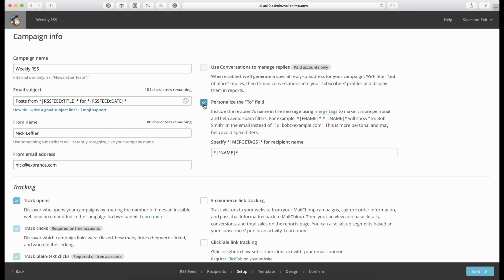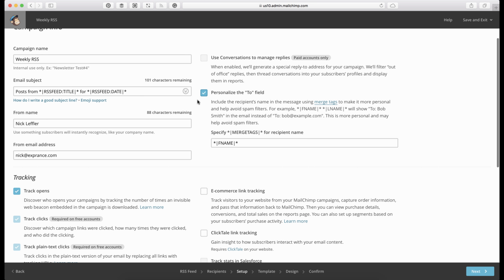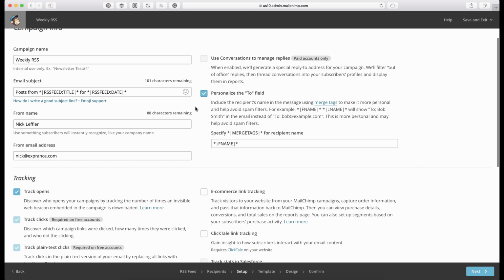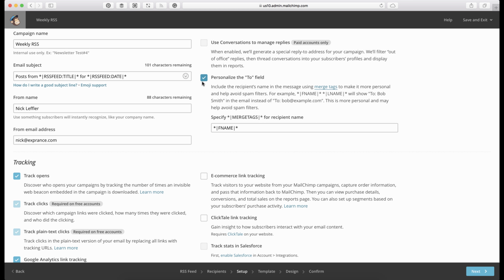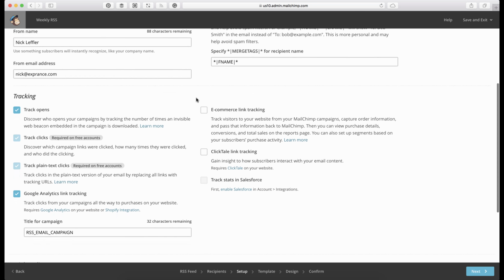And then of course if you collect people's names or first names, definitely personalize the to field. That will help you get through any spam filters. So be sure you are collecting at least a first name and an email address so you can get through that.